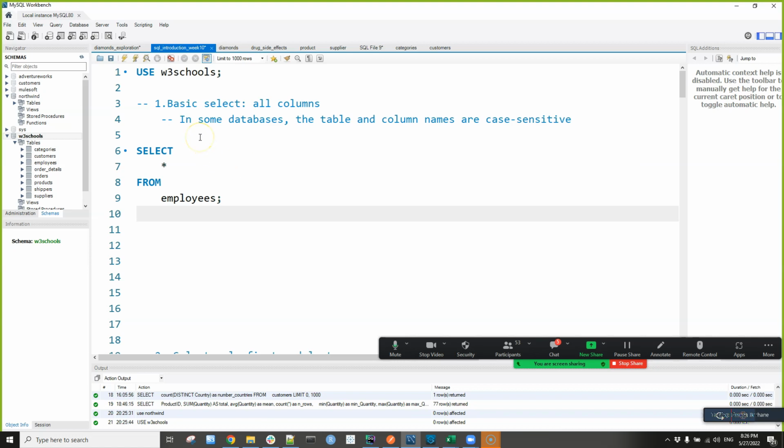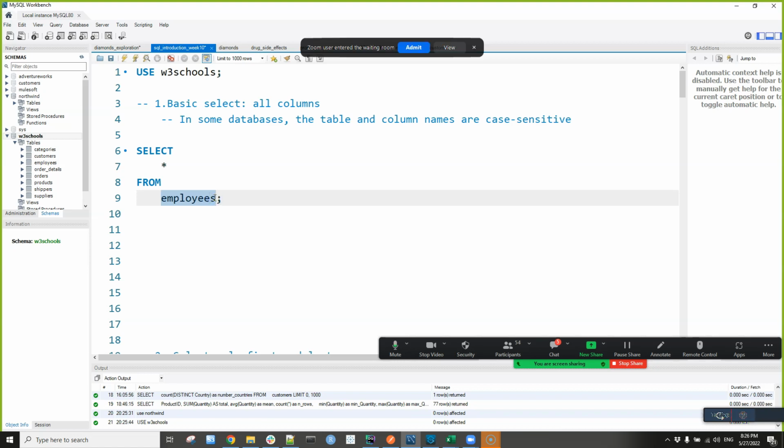Another note here is that the keywords select and from are not case sensitive, which means you can write them as lowercase or uppercase. However, for the database name and table name, it is good practice to write them exactly as they are in the database. If it is uppercase, put it in uppercase. If it is in lowercase, put it in lowercase, and so on.